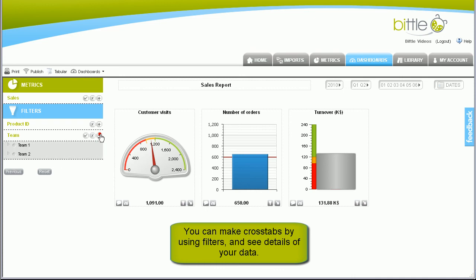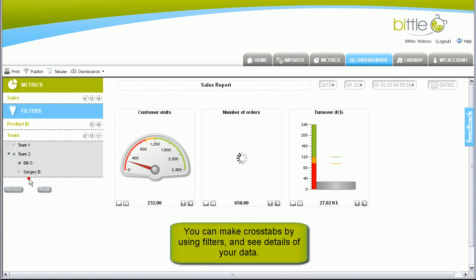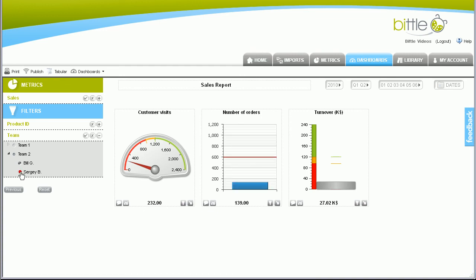In this metrics section, you'll find your filters. You can easily cross-tab all your data by clicking on your filters. All the metrics are dynamically updated when you change your filters.